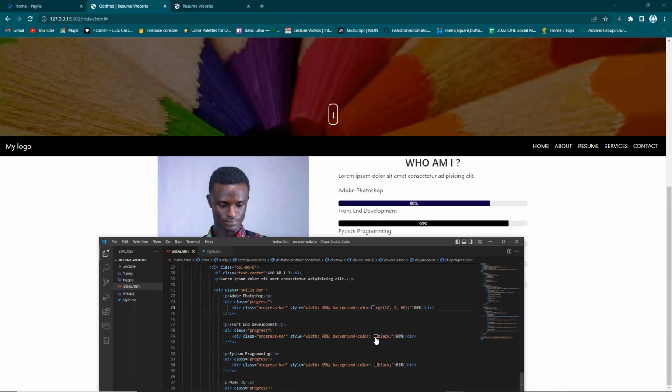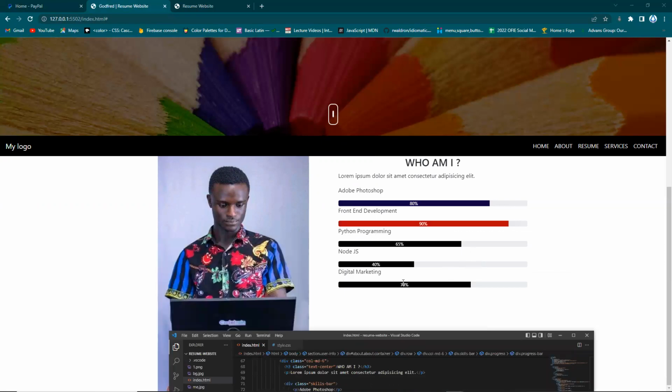Funny enough, you can set the colors for each of them. So if you want maybe red for this one, red for that, or you can even look at your skill level and then apply the colors. If you have 80%, you can apply maybe green. If you have 10%, that is not good enough, you can set red. If you have any other level, you can choose different colors for it.